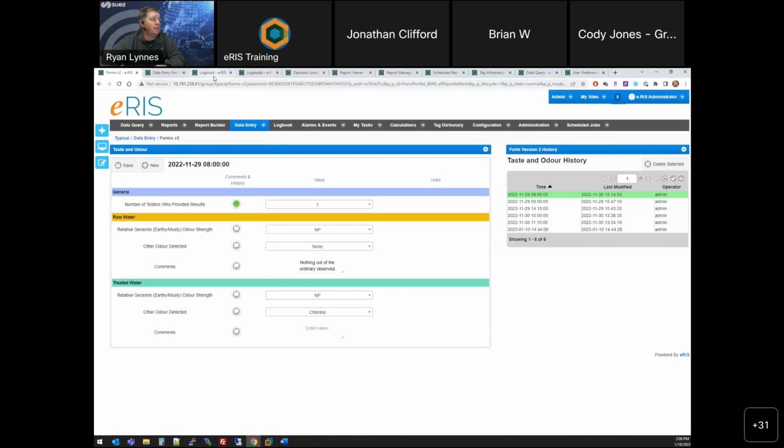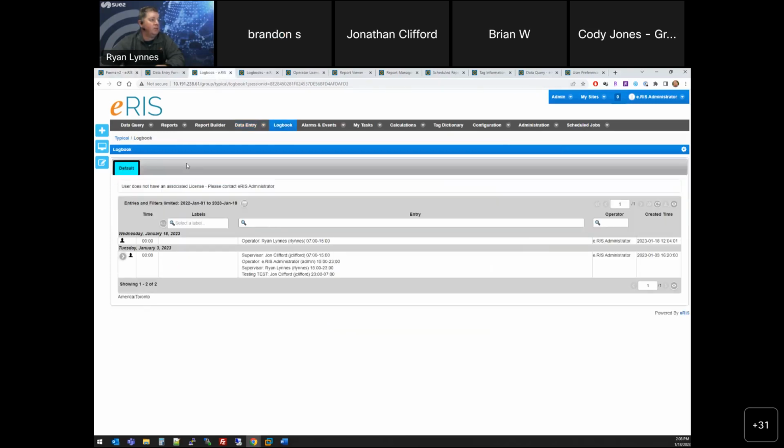All right, so the second one we'll take a look at has to do with logbooks. You can see here, I've got my default logbook open, but it says the user does not have an associated license. So what we've added is the functionality to be able to put in an operator license number. If that's something that you get from the state where you want to track that, we can associate the license number with the entries.